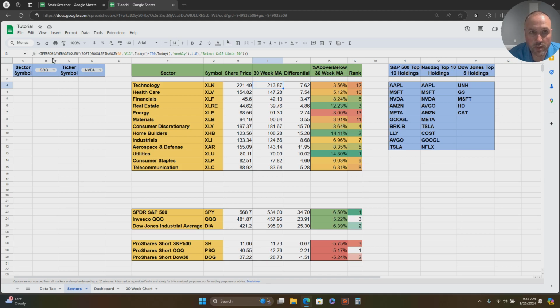So it's equals IFERROR, open parentheses, AVERAGE, open parentheses, QUERY, open parentheses, SORT, open parentheses, GoogleFinance, open parentheses. We're referencing cell G3, comma, we want "all" in quotations, comma, TODAY(), minus 730, which gives us 2 years of data, which is plenty, comma, TODAY(), comma, "weekly" in quotations, close parentheses, comma, 1, comma, 0, close parentheses, comma. In quotations, we want to select column 5, and we want to limit it to 30, close quotations, and then you need 3 close parentheses, and that will give you your 30-week moving average in that cell.